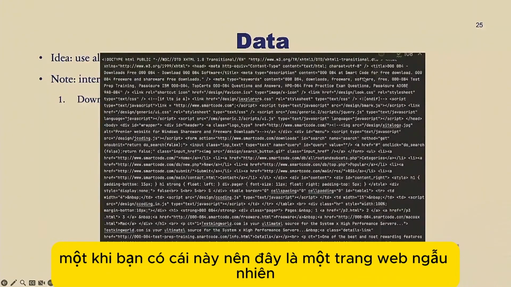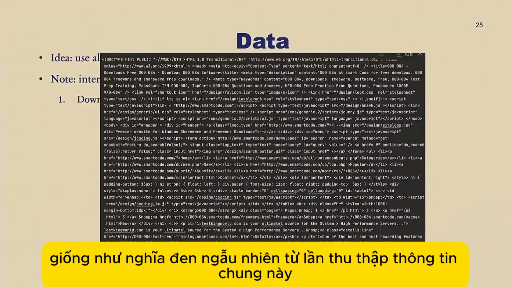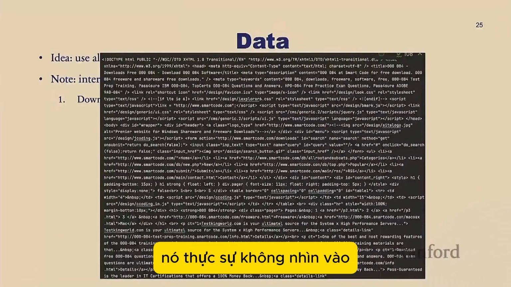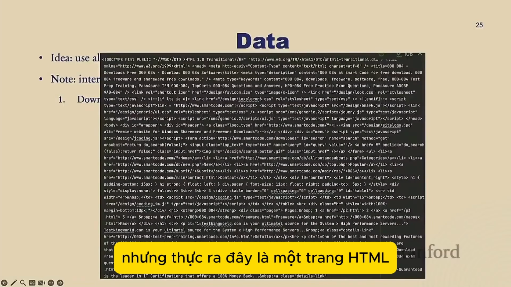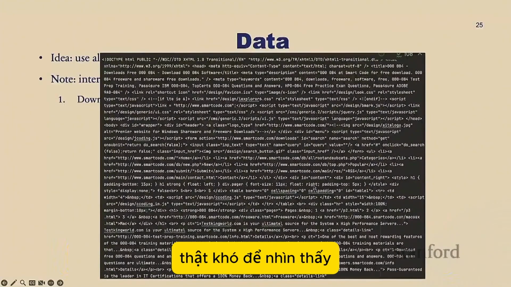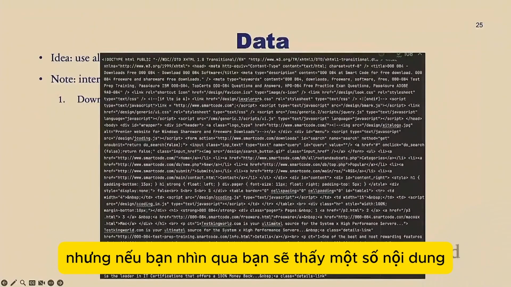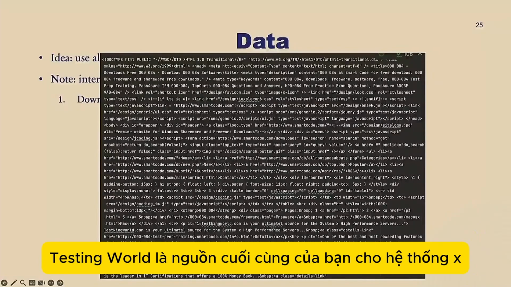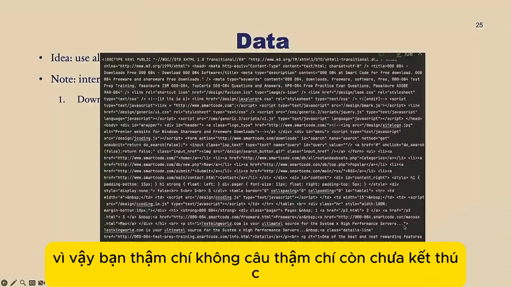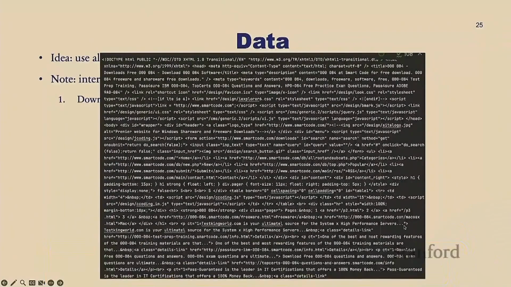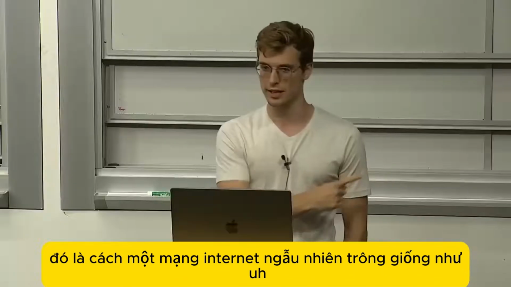Once you have this, this is a random web page, literally random from Common Crawl. What you see is that it really doesn't look like the type of things that you would usually see. This is an HTML page. It's hard to see, but if you look through, you will see some content. For example, here, Test King World is your ultimate source for the System X high performance server, and then you have 3 dots, so the sentence is not even finished. That's how random internet looks like.